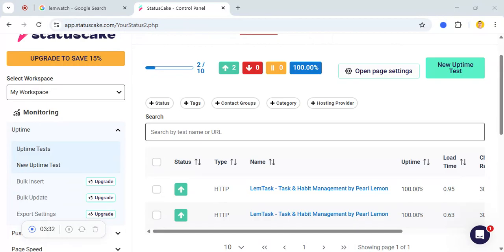Next, let's look at ease of setup. StatusCake provides powerful settings, but may feel slightly complex for new users. The dashboard is functional, but not always intuitive. Initial configuration often requires a little bit of learning.